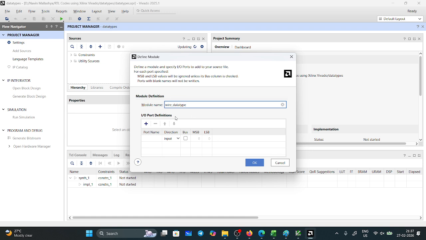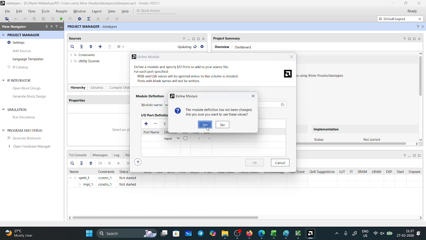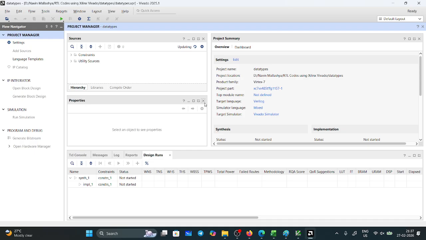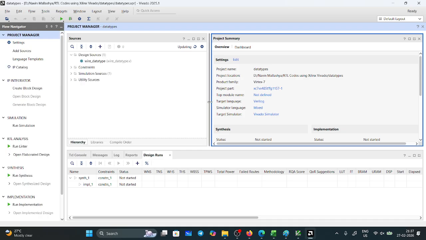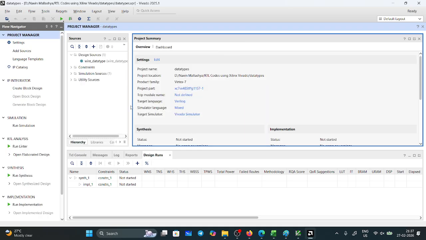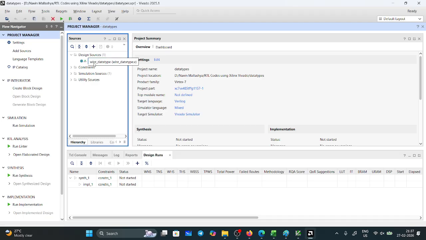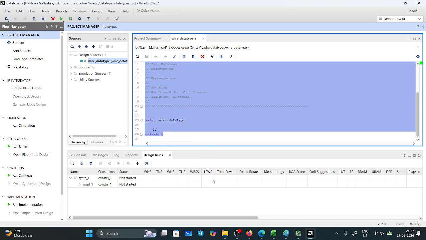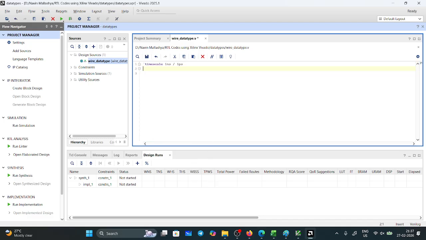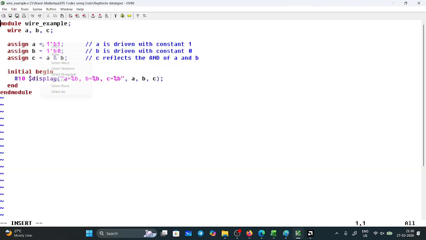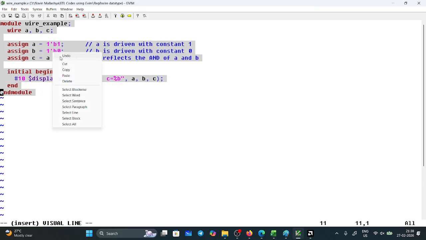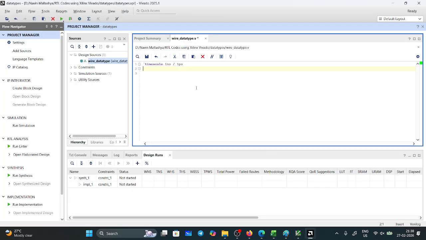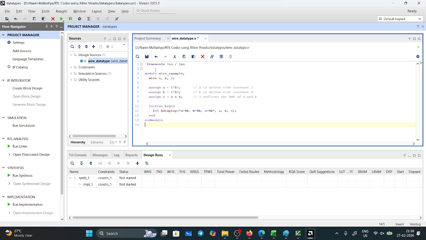The module name I'm also giving the same name. So my design source is created. See here, my design source is created. This whole thing is not required, just delete this. Whatever code I wrote, just select and copy and paste here.